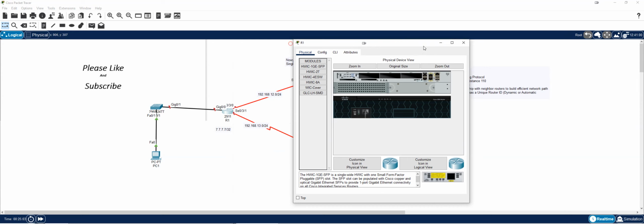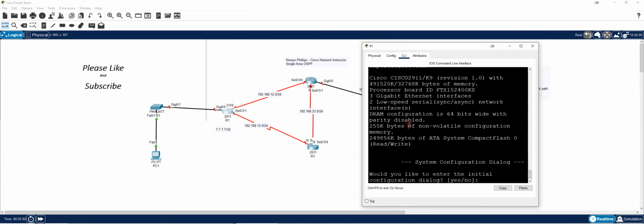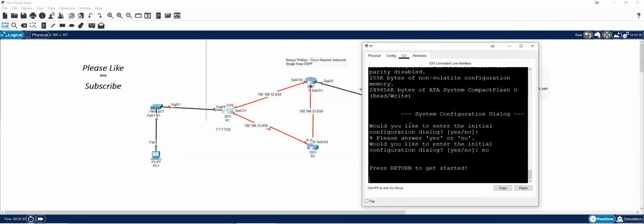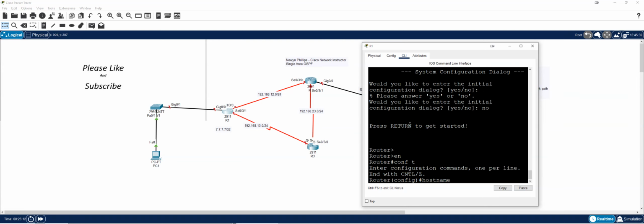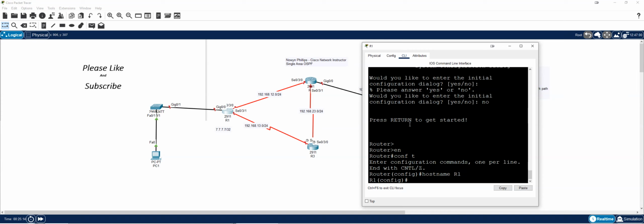So let's jump in here and let's get over to our router 1. Right, these are brand new routers. I just turned them on, haven't done anything yet. So I'm going into global config. I'm going to change the host name. The host name is R1.